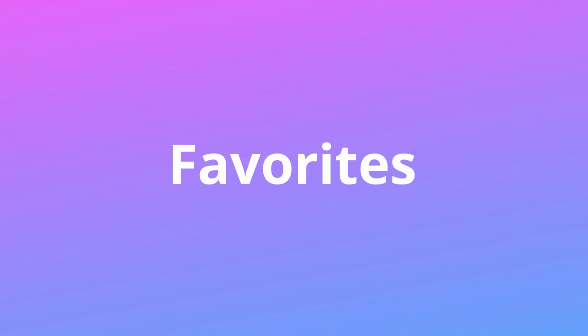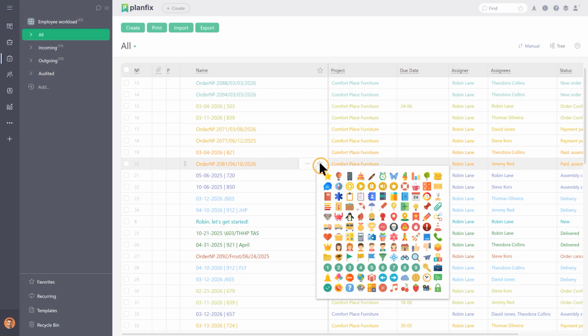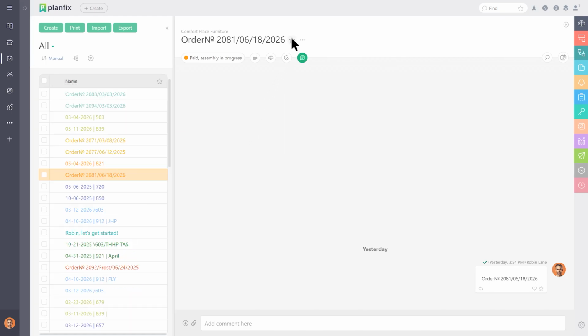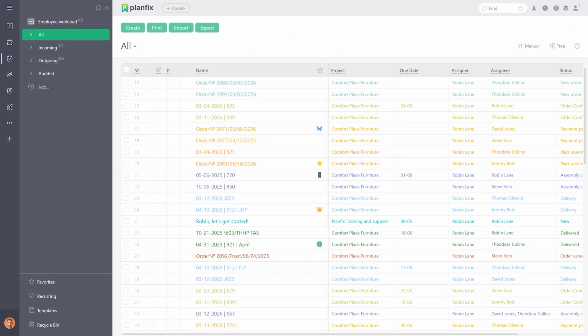Favorites. To highlight a task in a long list, use the Favorites icon. You can also mark a task as a favorite directly in its task card. Now, all important tasks are easy to spot at a glance.